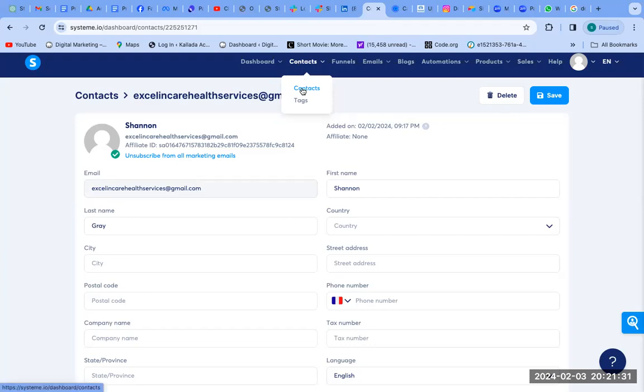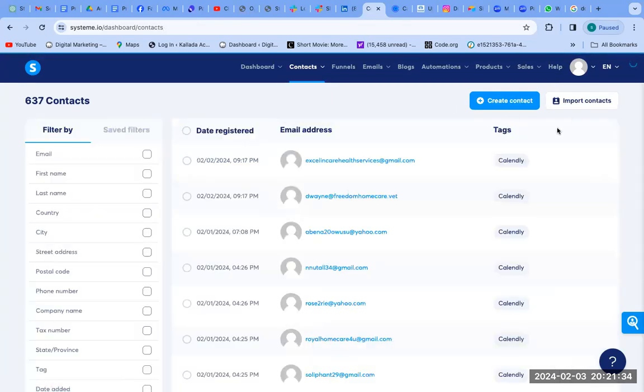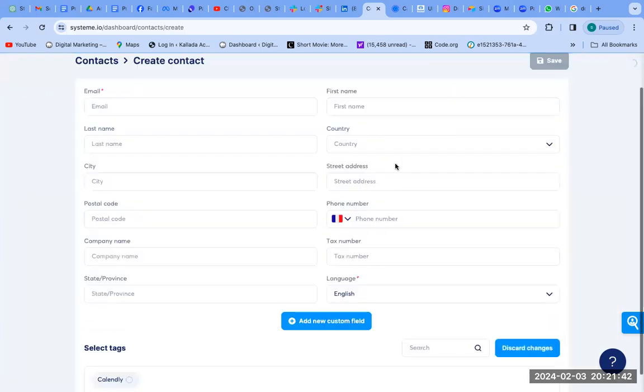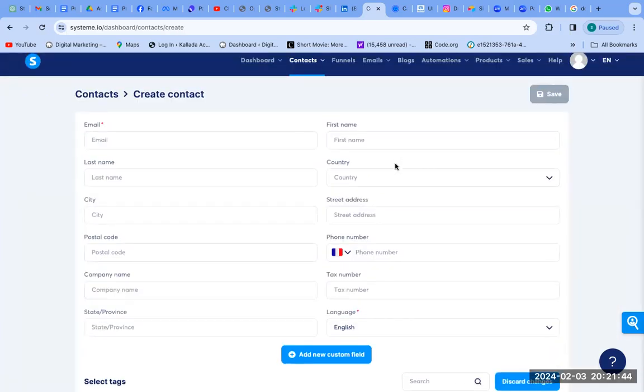Once you go under the contacts tab, where my cursor is moving, this allows you to create a contact. If you click on create contact, it has to be added manually, one contact at a time, every single entry. That means you just have to copy and paste it. Okay. So this allows you to do the same.